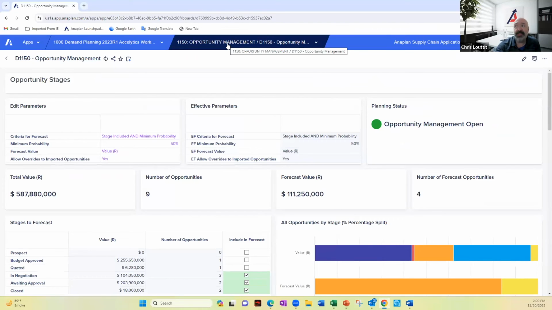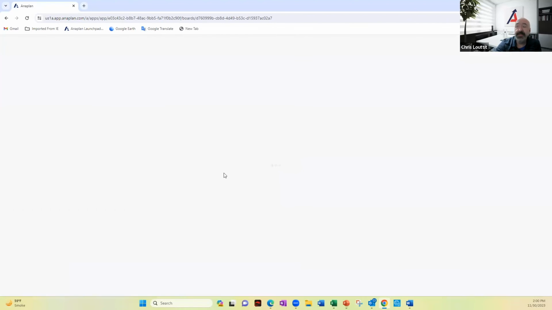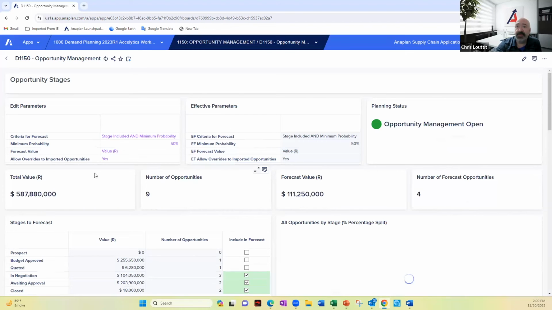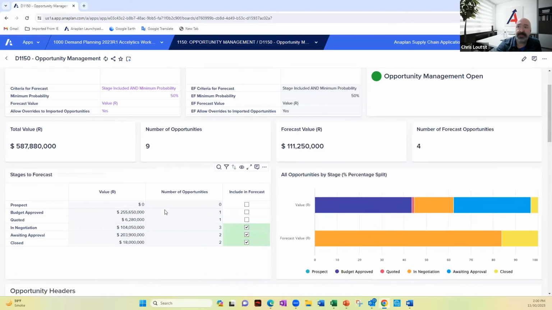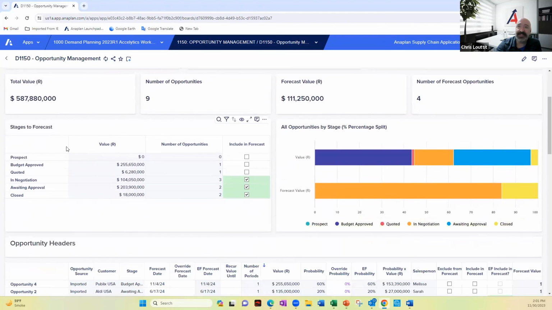So this is kind of the main screen. This is D1150. This is opportunity management. And what this is giving me is a summary of everything that is in here to this point. So you can see right here, it's got 9 opportunities that have been defined. These are worth 587 million. And of those 9 opportunities, 4 of them are currently meeting the criteria that I've set to be included as part of the final forecast plan. And here are those parameters that we just discussed on the slide a minute ago, where we've got the criteria for forecast. So I've got it set that it has to be both. It's stage included and minimum possible probability. And then you can see my stages are defined here.